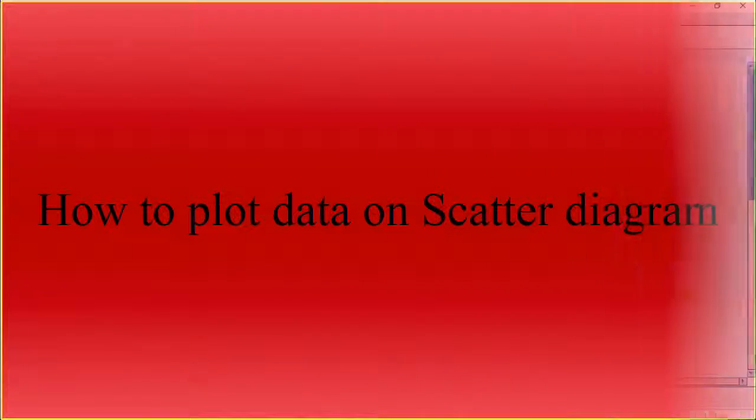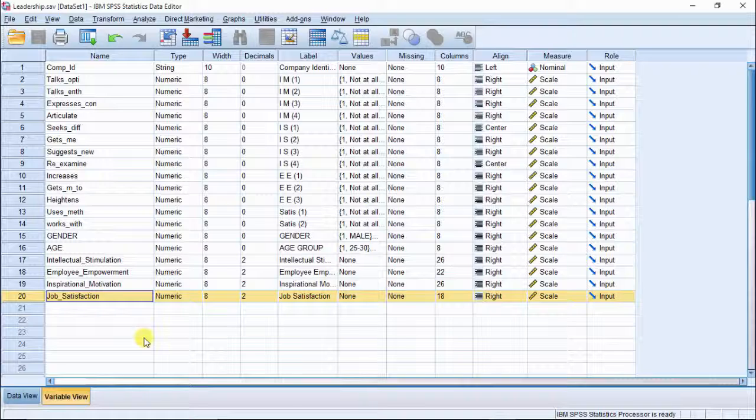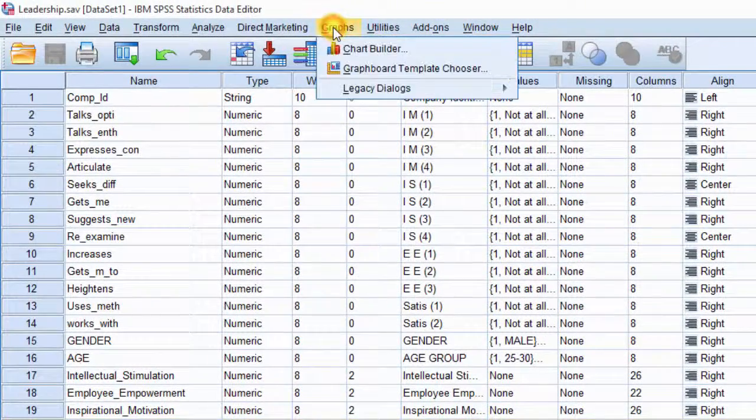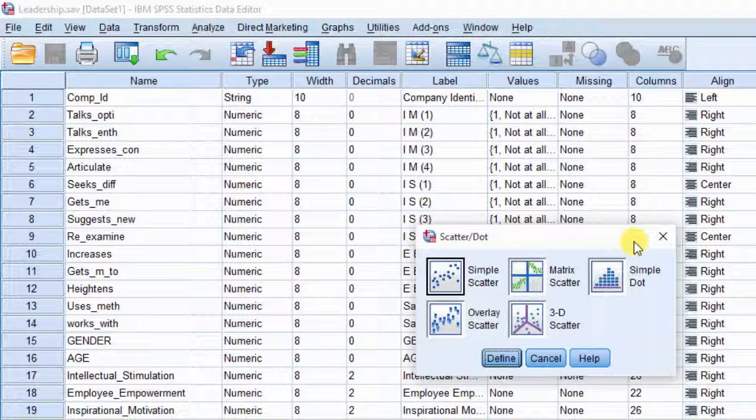The first step is to plot the data on a scatter diagram with the independent variable on the x-axis and the dependent variable on the y-axis. Click on the Graphs tab appearing on the menu bar. From the drop-down list, move the cursor pointer onto Legacy Dialogs. Another pop-up window opens. Click on Scatter or Dot. A dialog box appears on the screen. From the options, select Simple Scatter and click on the Define button.